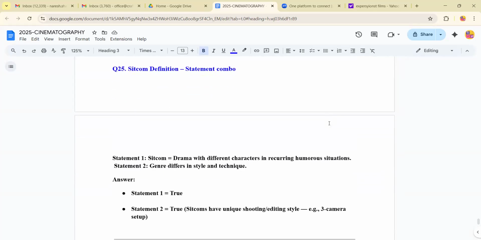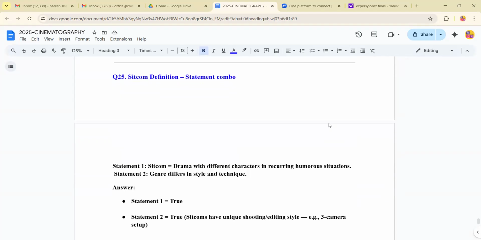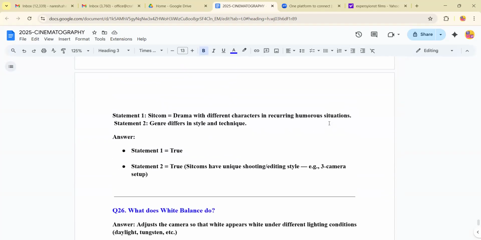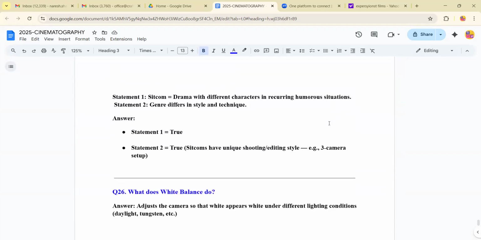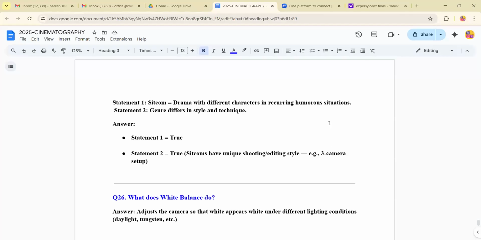A sitcom definition was there. Again, a matching of sitcom with other things. So sitcom is a drama with different characters and recurring humorous situations. Statement 2, genre differs in style and technique. So there were various alternatives which you need to match.